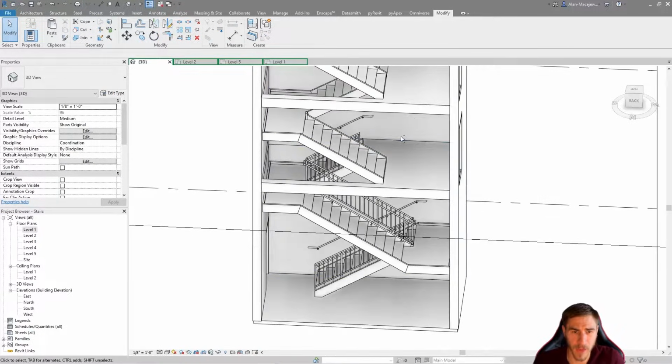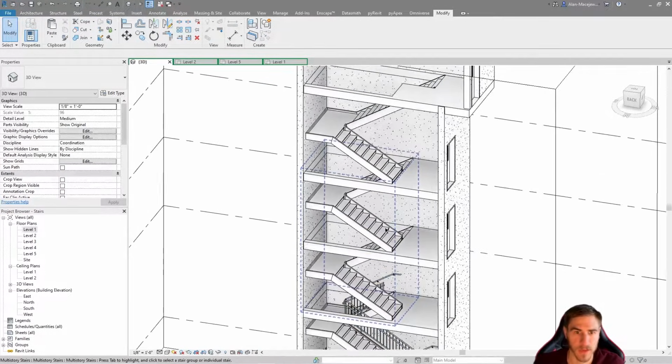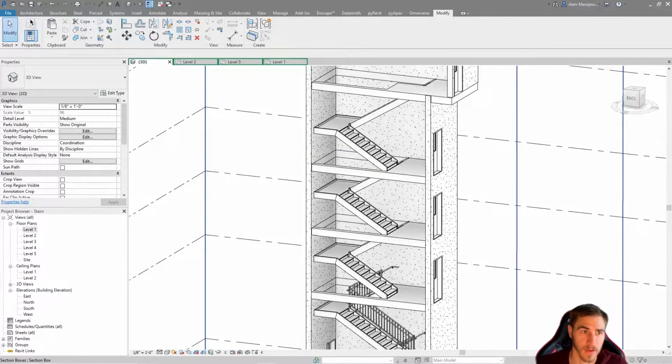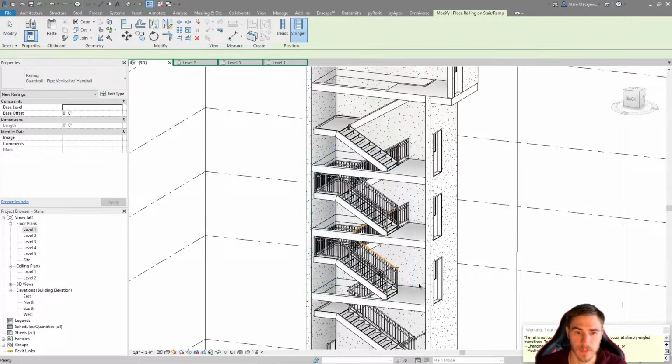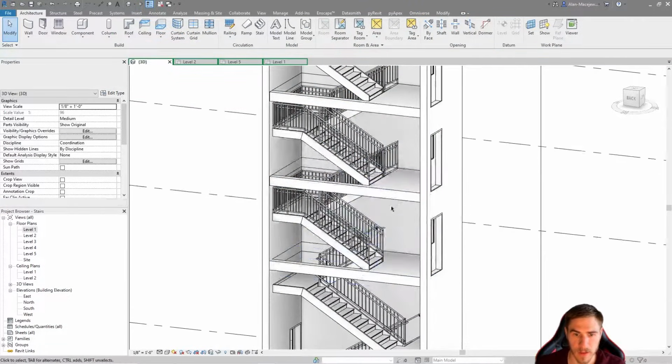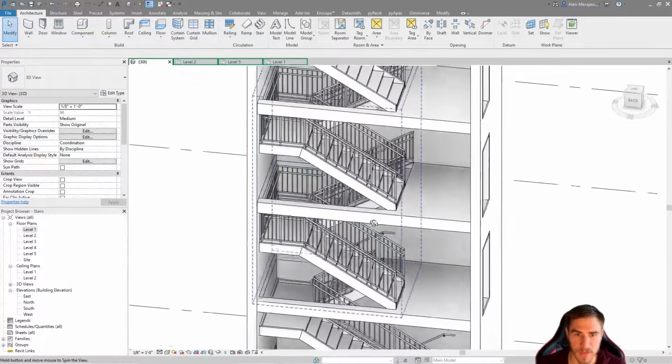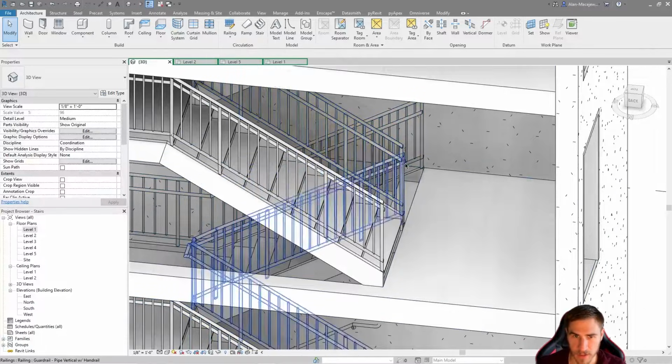Okay, so that wasn't too bad. When it comes to these multi-story stairs, that's something else. So let's go ahead and place the railing there once again. Boom, placing that on the stringers is what we want. And so you'll notice here, they're not continuous. The guardrails are not continuous.